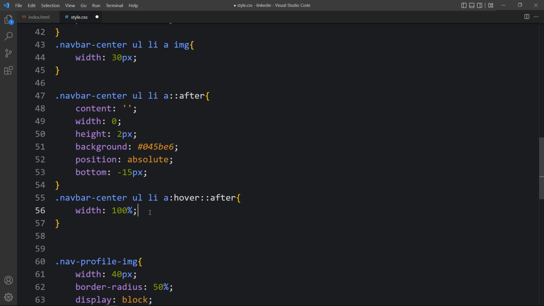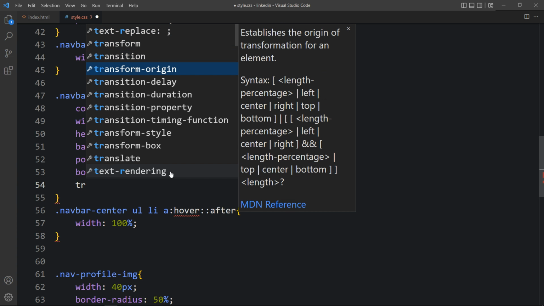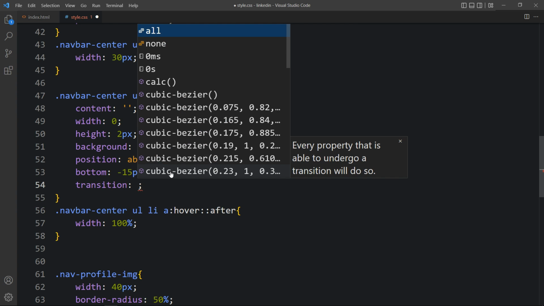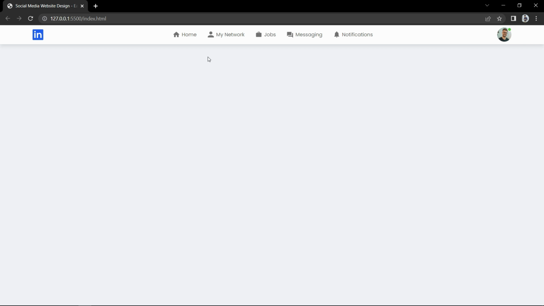And it will change instantly, so we need some smooth changes in the width. For that, in this after we will add the transition. So here we will add transition. Transition will be in the width, so we will add width. It will be 0.3 seconds. So it will take 0.3 seconds to change the width from 0 to 100%. After adding this, again come back to the website, and you can see if I take cursor, the width of the border bottom line is increasing, so it looks very beautiful.